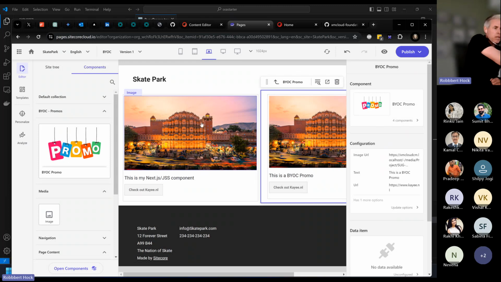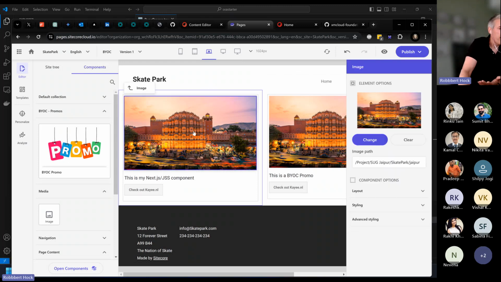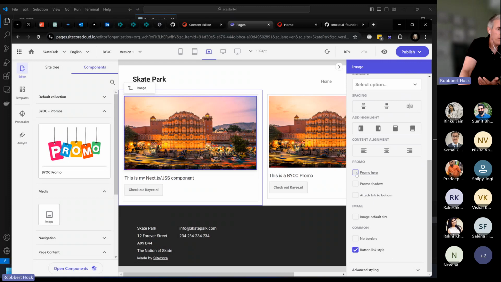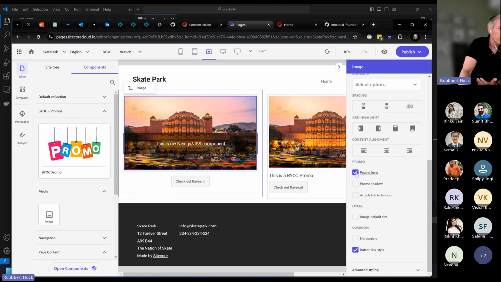And this is a very simple copy of the promo component, but the Next.js promo component that Sitecore actually came out of the box with has way more styling options. So for example, if they want to make this like a hero, it basically has this, and it sets CSS classes, etc.